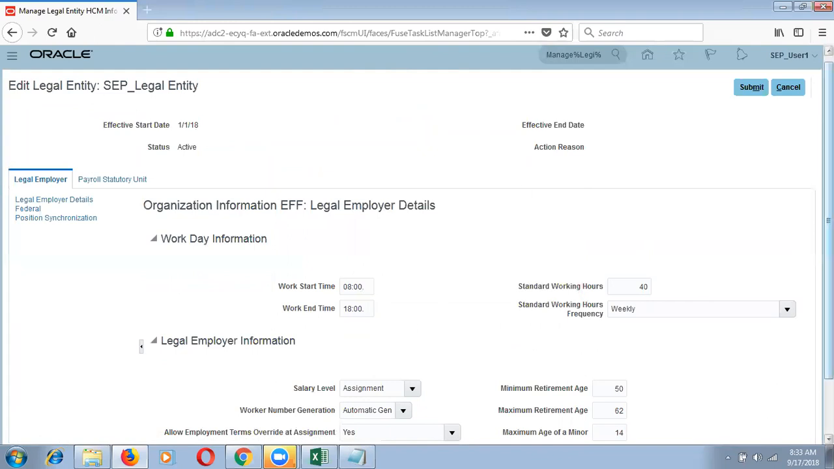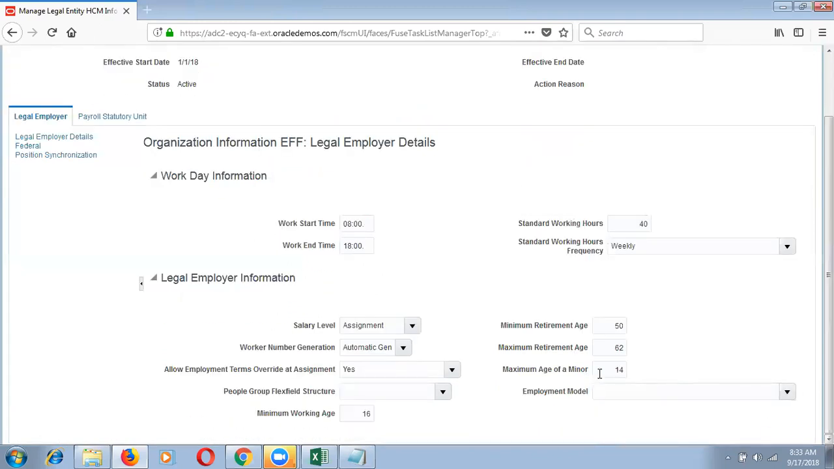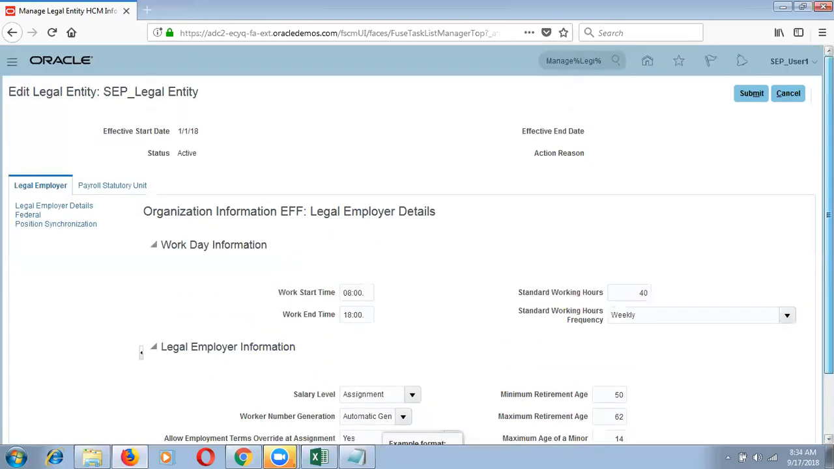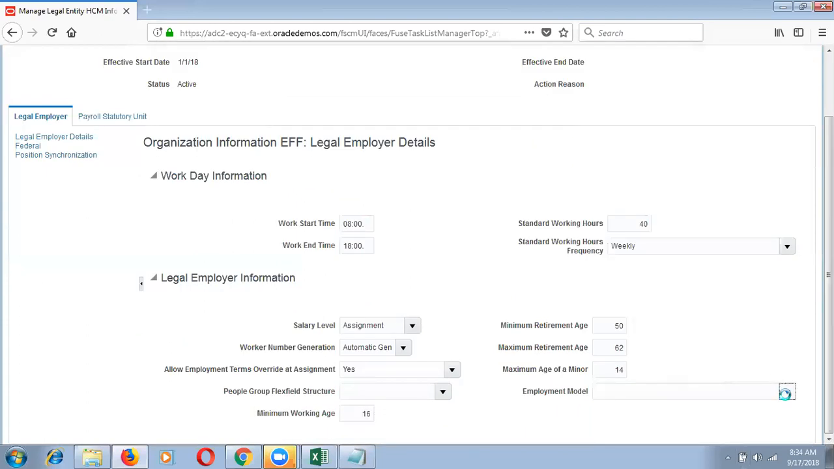Likewise, what is the maximum age of a minor? That means what is the maximum age at which a minor can start work. From 14 years onwards he can start work, and until 16 years he will be a minor. If you want to maintain an employment model also, you can maintain.